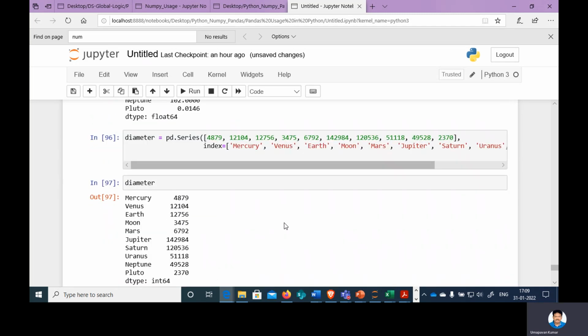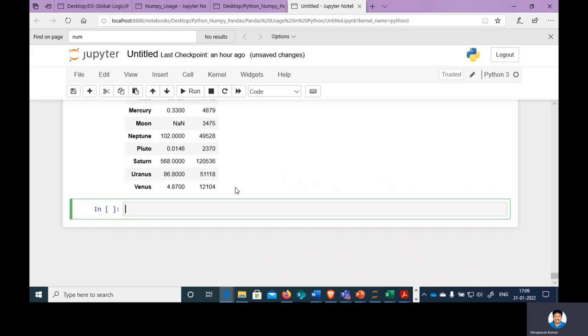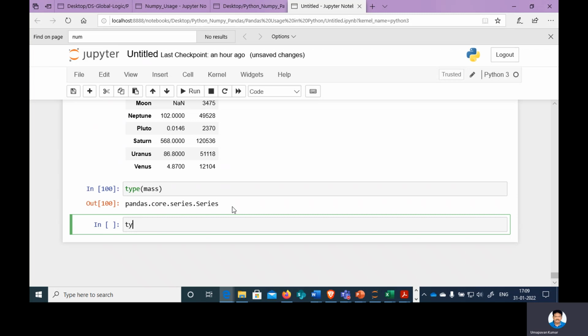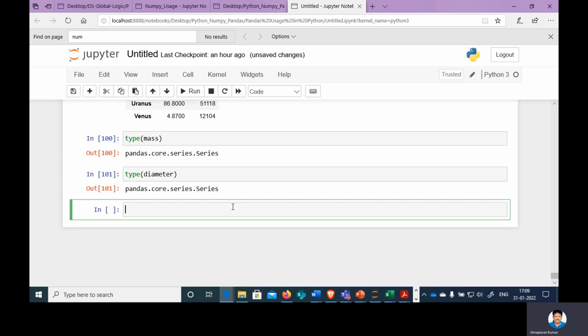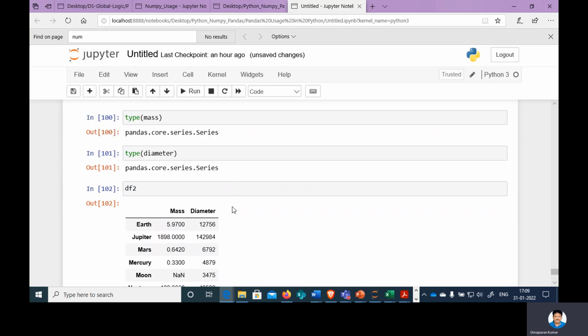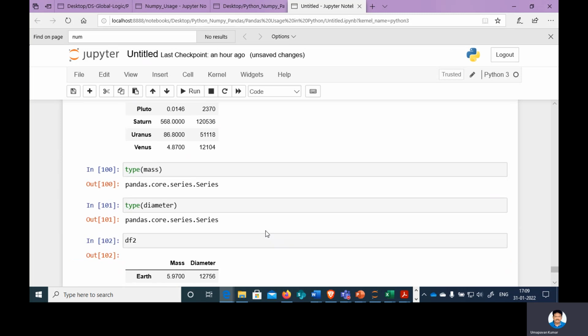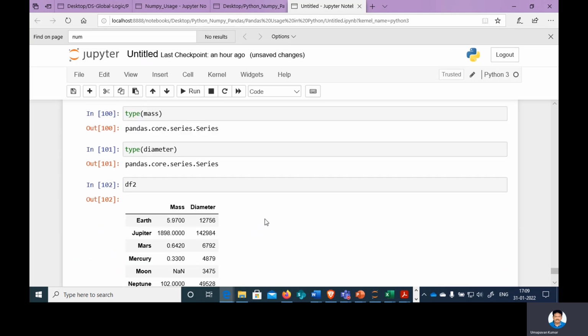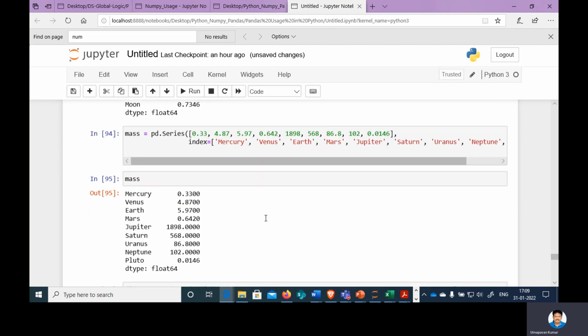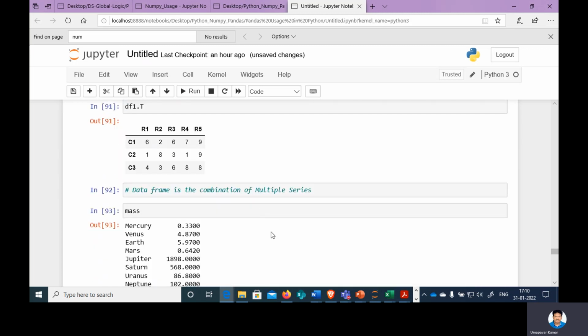Okay, nice, how nice it is. Earlier this mass and diameter are there. Let me check the type of this mass, which is definitely interesting to you guys. Oh, series. Type of diameter, series. Now you see what we have generated, df2. Now if I am asking the type of df2, yes, as we expected, it is a data frame. That means after integration of this mass and the diameter, both being series, what is our definition of the data frame? Simple: the combination or integration of multiple series is nothing but the data frame.